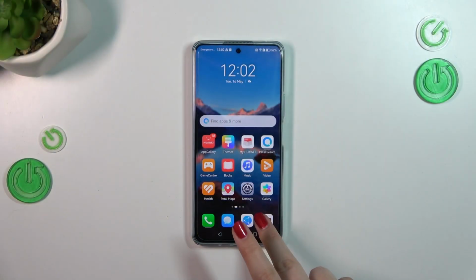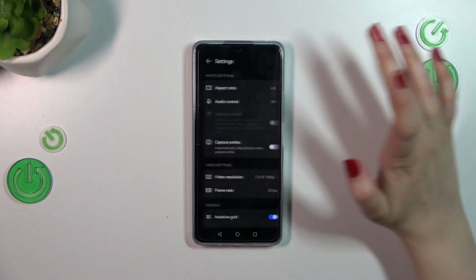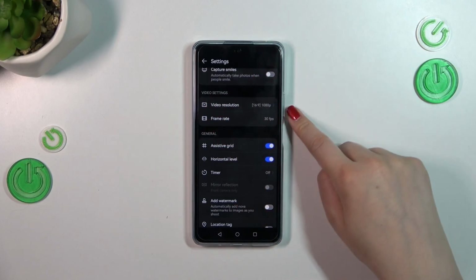So first of all, we have to enter the camera app, and in this model it does not really matter on which mode you will be, so the photo or the video mode, whatever, all of the options are mixed together in the settings. So let's enter the settings, which are in the right upper corner, and here in the video settings you can see that we've got the resolution.